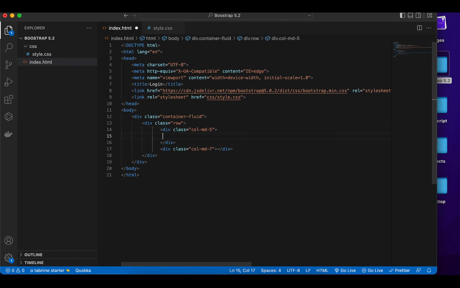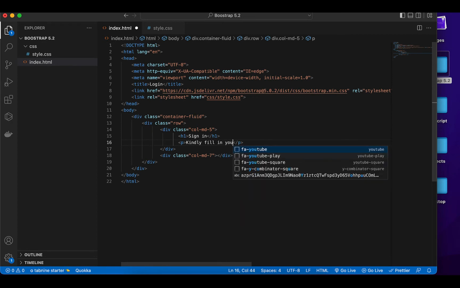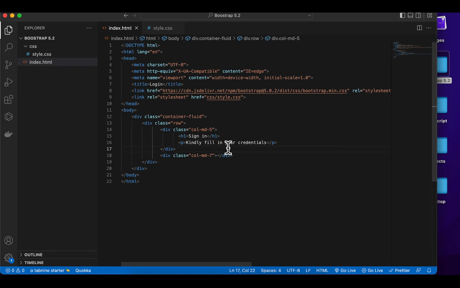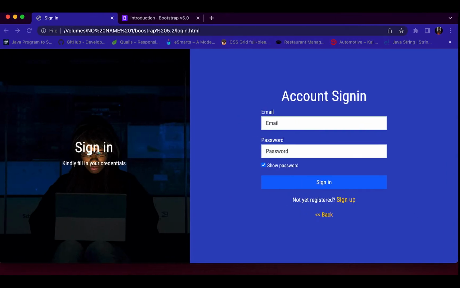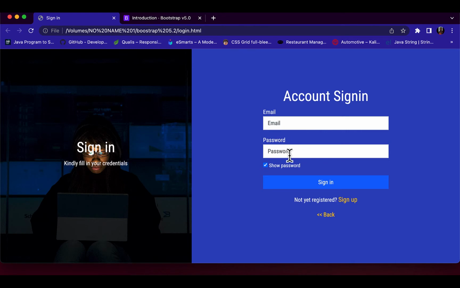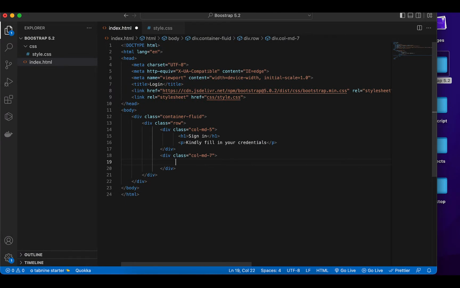On this first column, we can have our item set to the sign in. We can put that in an h1, then sign in. Here we can put a paragraph to say kindly fill in your credentials here. On the second column, we have different inputs. We have the email input, we have the password, and we have the show password here, then the sign up. In here, we'll start with the h1, account sign in.